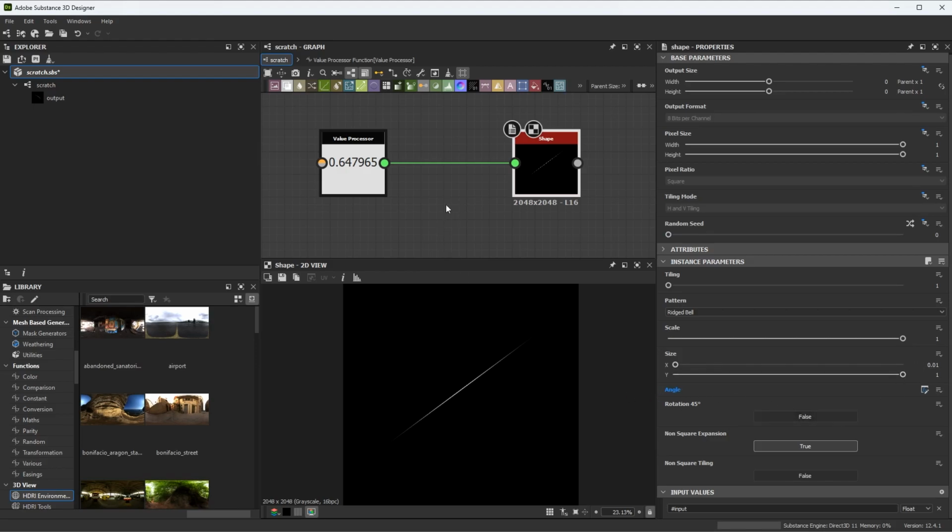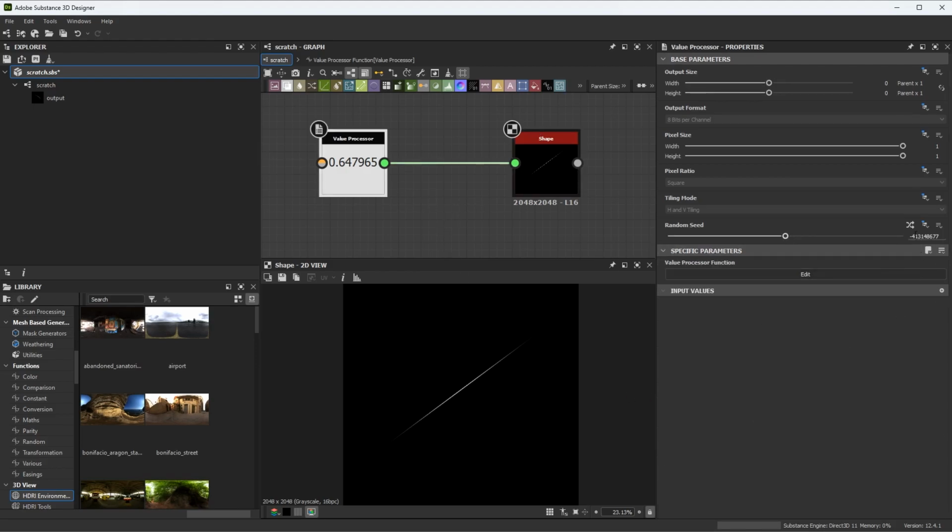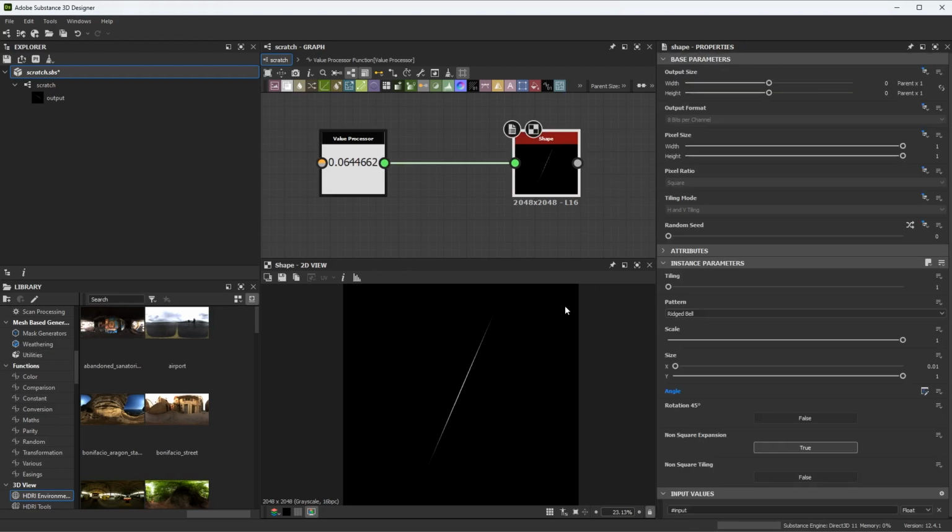So now you can see that if I come over to the value processor and I start to click the random button, now that rotation is being driven by this random seed value. This is exactly what I want to do. Now let's take this one step further and let's take a look at how we can have this input drive the Y axis of this size parameter.